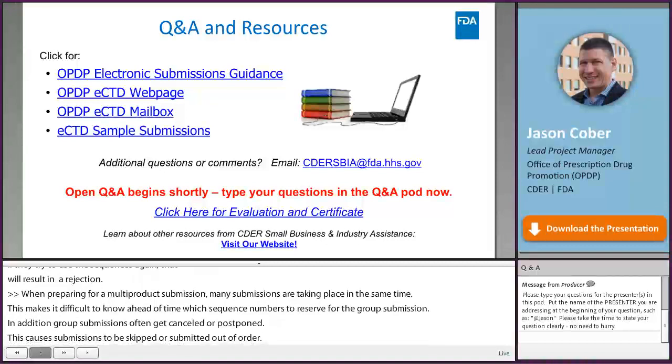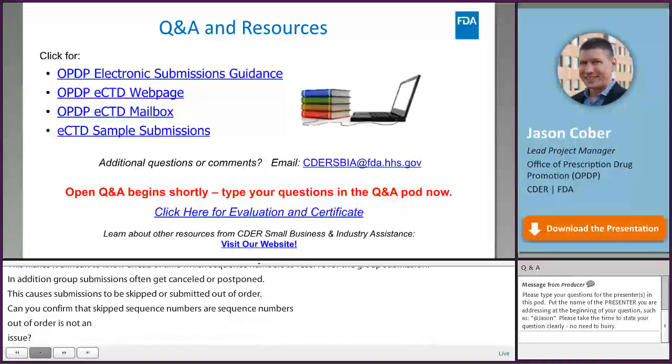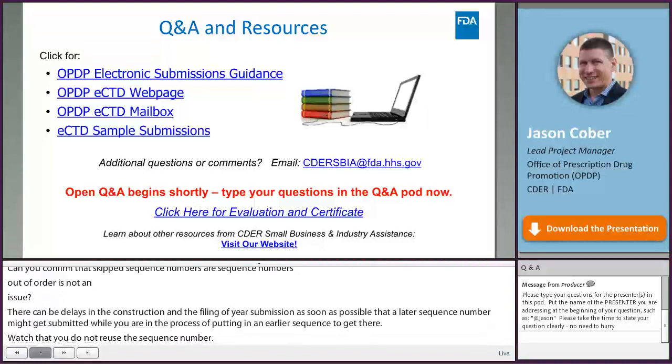Thanks. Good question. It isn't an issue, and I completely acknowledge that there can be delays in the construction and the filing of your promotional submission. So it is possible that a later sequence number might get submitted while you're still in the process of putting an earlier sequence together. The only validation we have that you have to watch out for is that you don't reuse a sequence number. So as long as your document management process identifies which sequence is still in development and you don't submit duplicate sequence numbers, you should be good to go. But as far as the order of sequences, there's no restriction on that at this point.